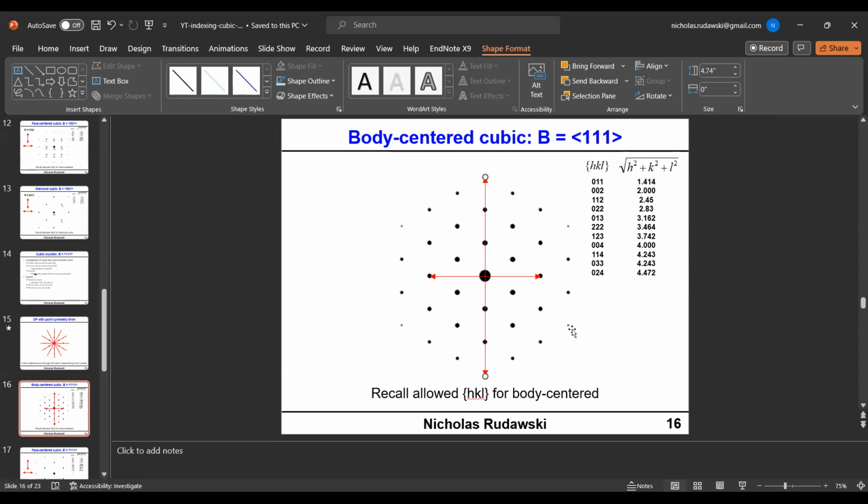If we don't find a match, then what we're going to do is go to the next G vector.